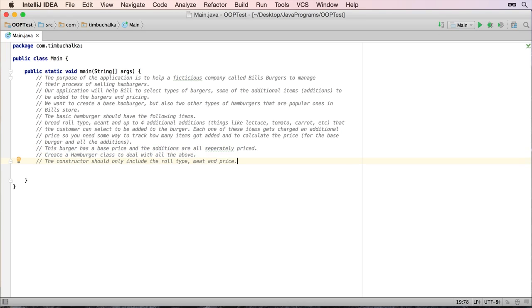Okay, so this is the first part of the challenge. I'm going to type it and then discuss it point by point, because there is still more to come. The purpose of the application is to help a fictitious company called Bill's Burgers manage their process of selling hamburgers. The application is going to help Bill select the type of burgers and some of the additional items or additions that can be added to the burgers, as well as the actual pricing.